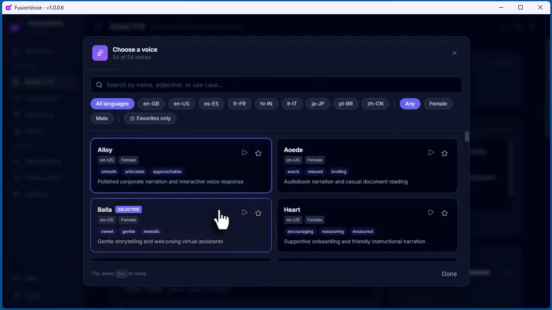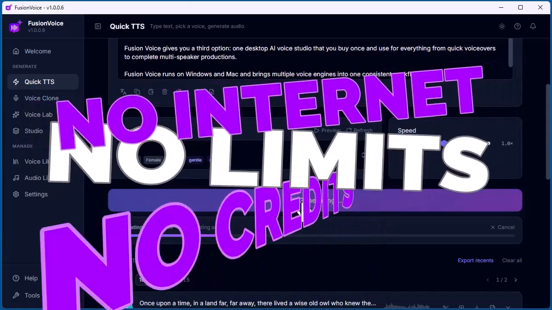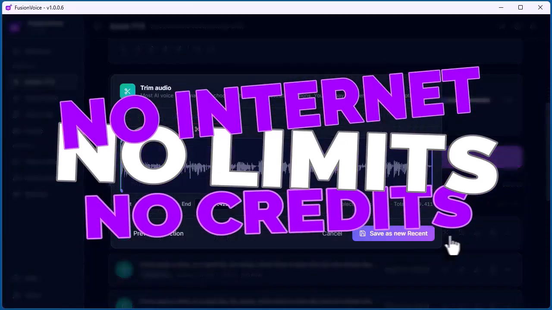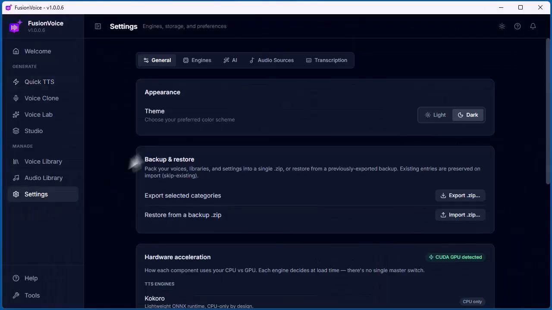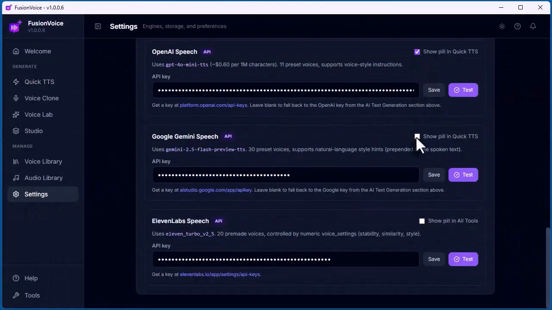One of the standout features is that Fusionvoice can analyze your document and automatically identify the narrator and dialogue. If your book contains multiple characters, the software helps organize who is speaking so you can assign different AI voices where appropriate. This creates a much more engaging listening experience compared to using a single voice for every character.